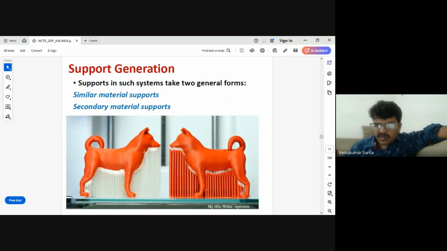So this point I also discussed. If you are using a similar material as the secondary material, but if the secondary material has less strength, you can easily replace it, easily remove it. If you put it in a highly soluble liquid, it will easily dissolve. But if they are printed in the same material, it's a little difficult. You should be very careful, and you need more time to remove that.